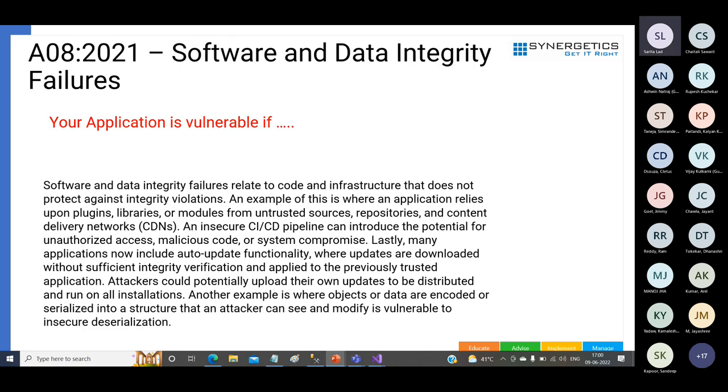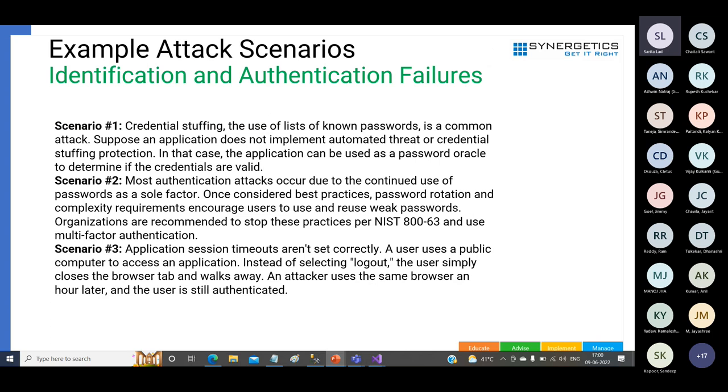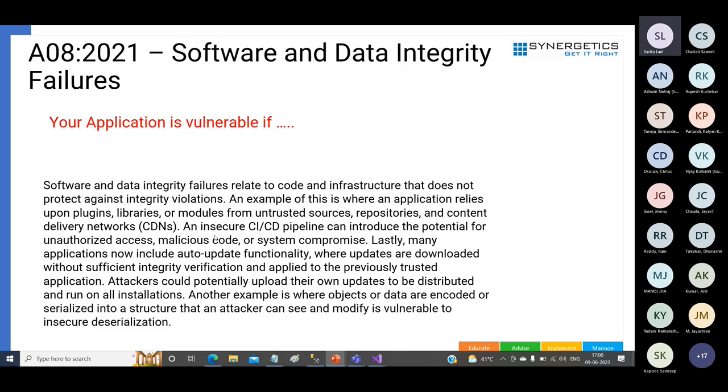Now next is software and data integrity failure. Software and data integrity failure relates to code and infrastructure that does not protect against integrity violations. For example, where the application relies on plugins, libraries and other modules from untrusted sources, other repositories, or CDNs. That helps hackers. An insecure CI/CD pipeline can introduce the potential for unauthorized access and malicious code.